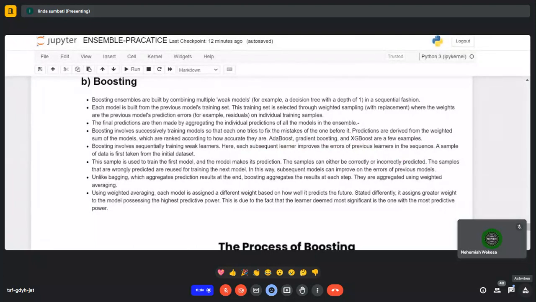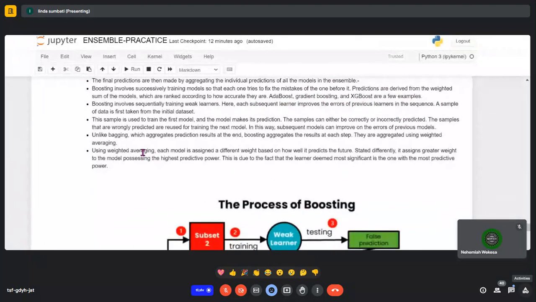So the sample is used. Boosting involves sequentially training weak learners. Here, each subsequent learner improves on the errors of previous learners in a sequence. A sample of data is first taken from the initial data set. This sample is used to train the first model, and the model makes its prediction.